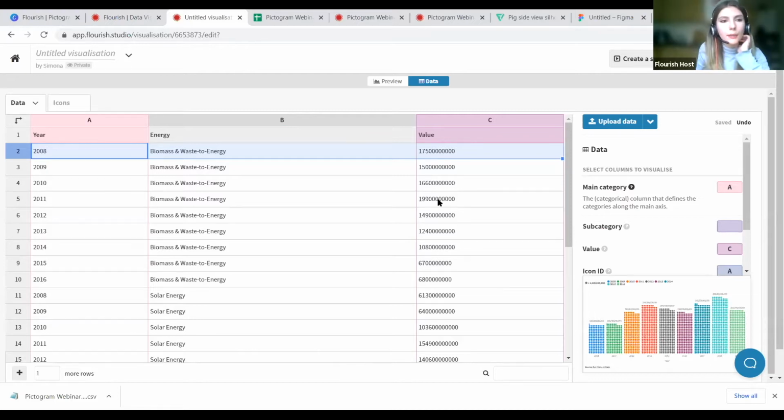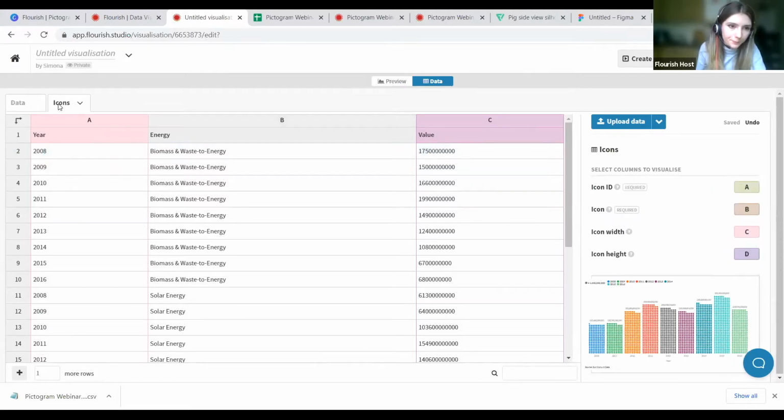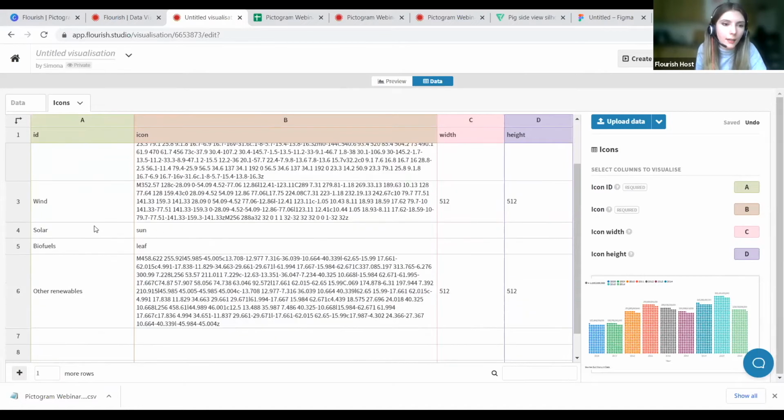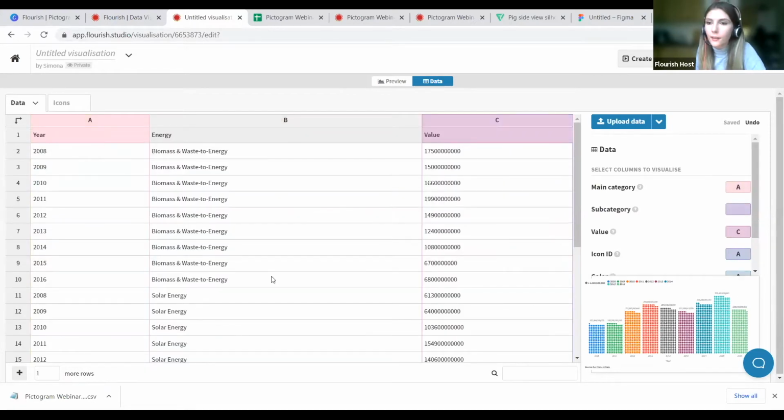One thing you will probably notice by now is that apart from our datasheet, our Flourish template also has icons. We're going to get into this in more detail in a second, but here is where you can import your own icons and use different icon bindings for the different categories that you're displaying. But let's go back to the data first and go through these column bindings in the data tab.